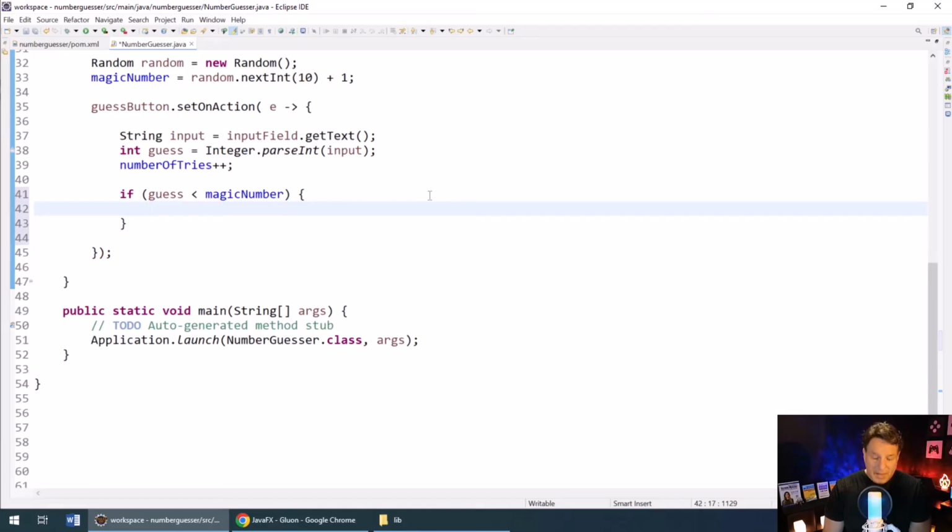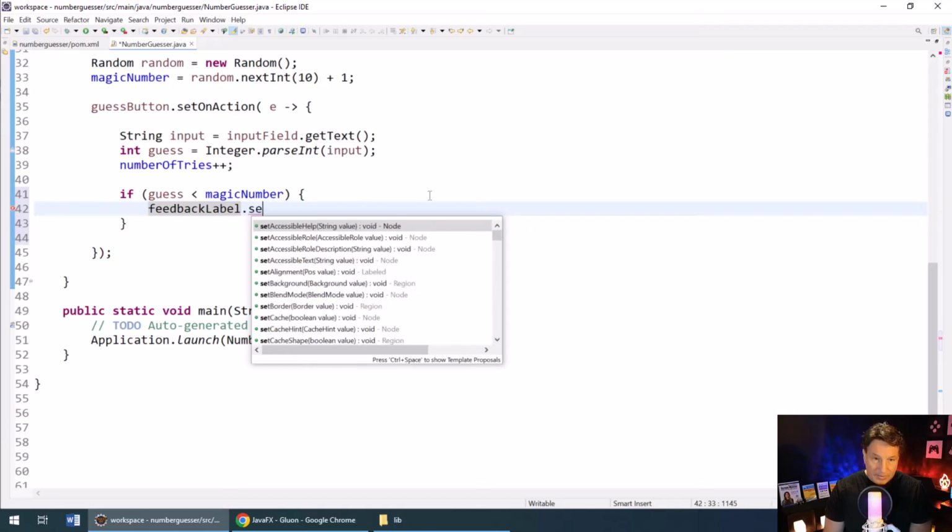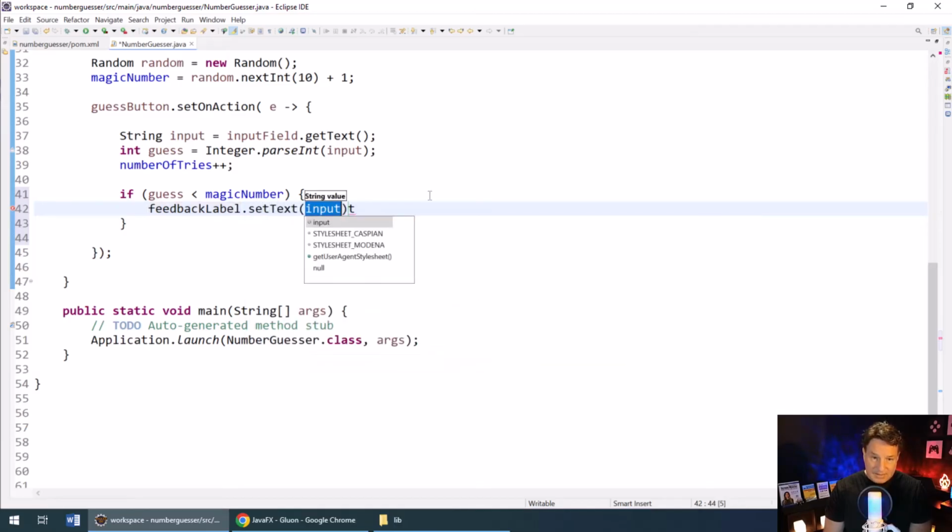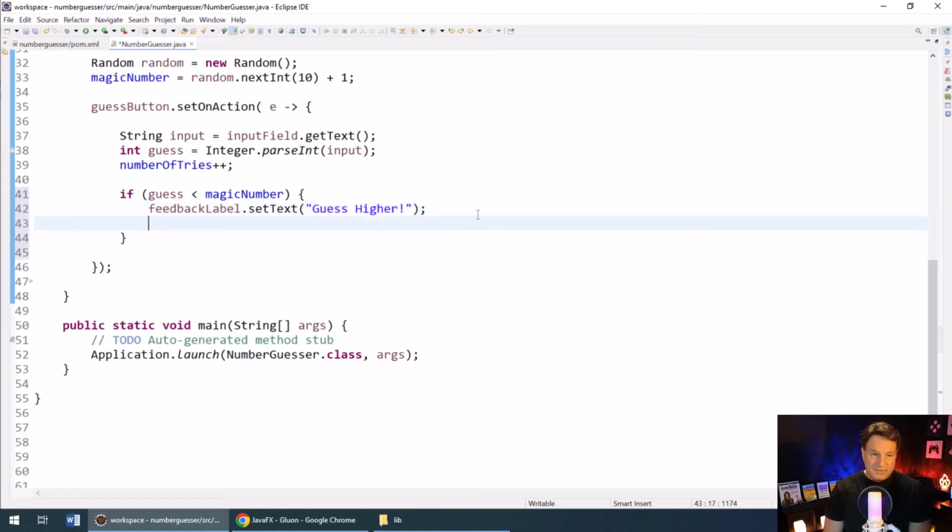Well, we want to update the feedback label and say guess higher. So I'll just say feedbackLabel.setText. See how easy this is? I just want to set the text to "Guess higher". I don't know where that T came from, but my big fat fingers. Okay, so we'll say guess higher, and why don't we just change the text on the button? So we could say guessButton.setText, and now it'll say "Guess again". So just playing around with the properties of the objects on the page, just using the methods here.